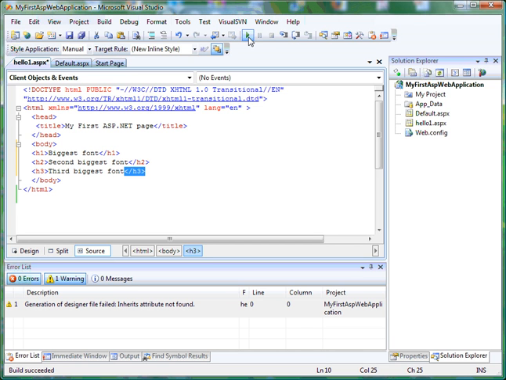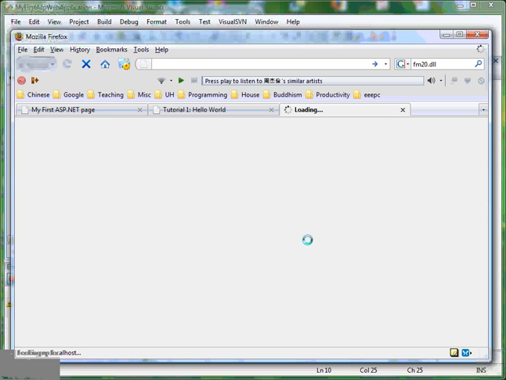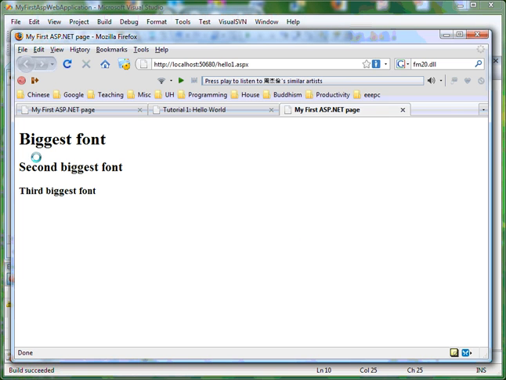These are just little instructions to the browser to display the text in that particular way. So if I now press play, again it'll bring up this warning dialog, just say run without debugging, click OK, and what you see now should be, very shortly, biggest font, second biggest font, third biggest font, as you see. That is what HTML essentially is: just angle brackets which tell the things in the text how to appear.